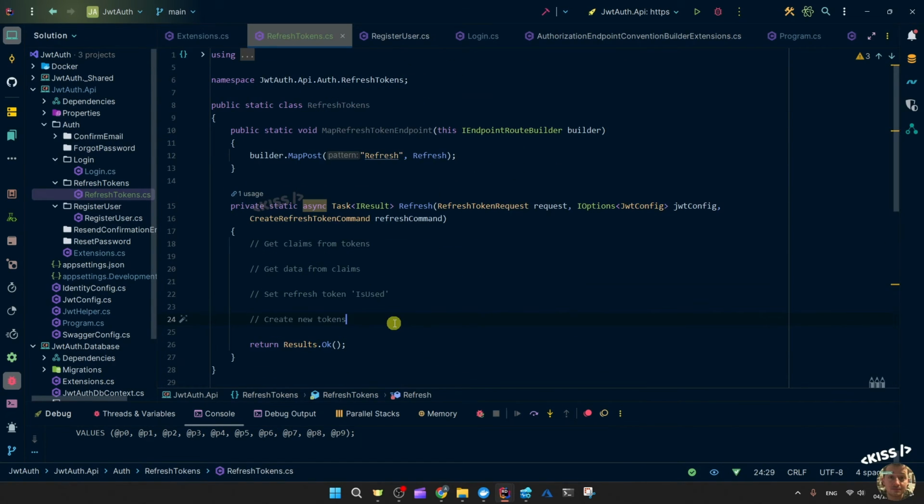We're going to do a couple of things here. First, we need to get the claims from the tokens, then the user info and the JWT ID from those claims, so the data from the claims. Then we need to set the isUsed property on that refresh token, so we can't use that one again. So in the database, just an update. And then we need to create new tokens, both a new access token and a new refresh token.